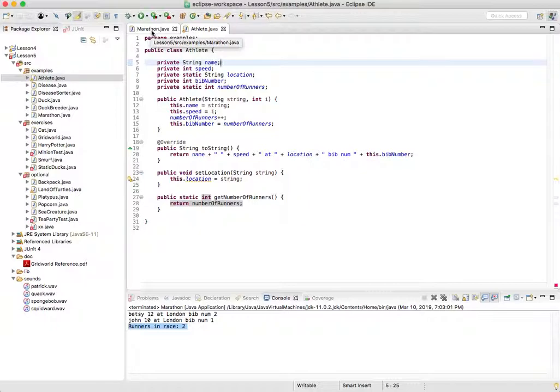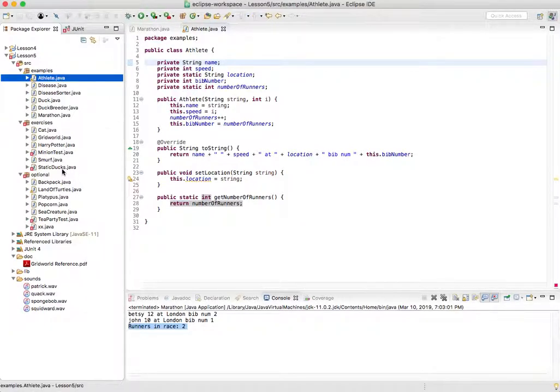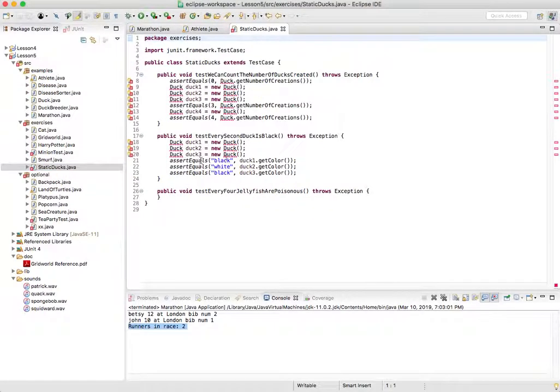Okay, so now we're going to try an exercise using that, which is called static ducks. Yes, so the deal with the static ducks is we want to count the number of creations so that we're able to get a count on it. Here we're making 4 ducks, and then we're going to check if they're created. But before you're able to do this, I'm going to need to show you a little bit about how these tests work, because this looks a little bit strange to you probably.